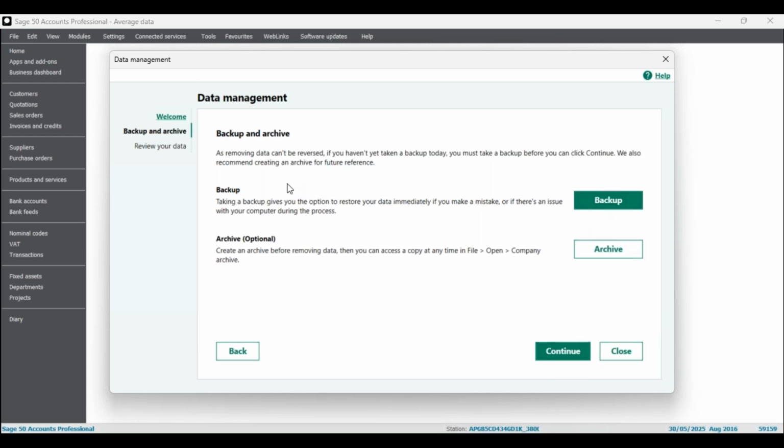Sage is saying to you, we don't want you deleting anything using this tool if you haven't made sure you've got that insurance policy. So you will be forced to take a backup at this point. Depending on how large your data set is, you might want to go away and make a cup of tea. Put it that way.